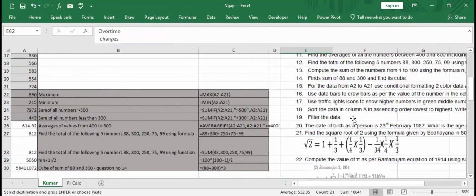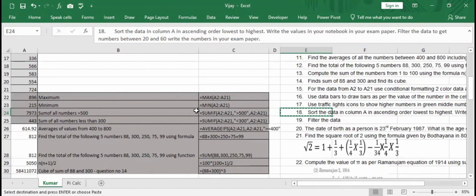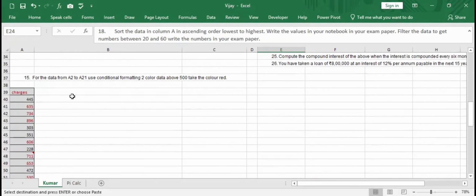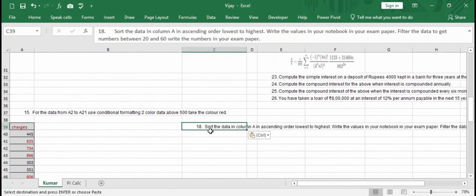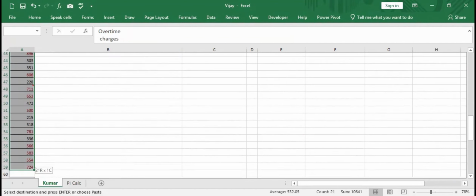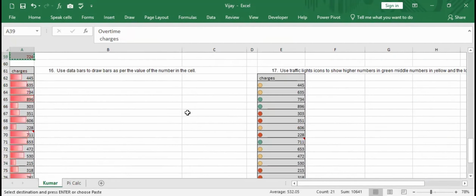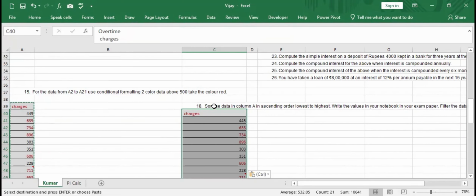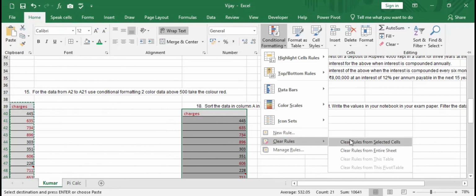That is 17. 18 is sort the data in A. So let me take 18 here, Control C. Let me paste 18 here. Then I take this data again, Control C, Control V. Let me clear these cells: Conditional Formatting, Clear Rules.